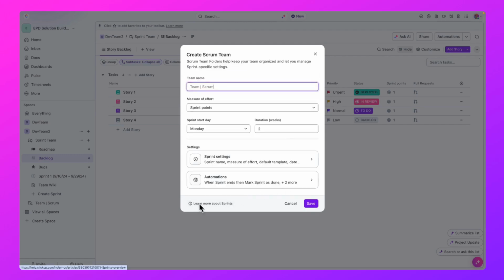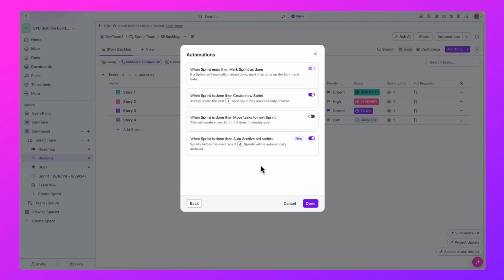Going back to our automation settings, this is also a new automation I just wanted to call out. So if you've ever run multiple sprints and now those sprints are starting to clutter up your hierarchy, you can tell the sprint folder to auto archive your sprints after however many sprints you'd like to auto archive. So it will only show the most recent number of sprints that you want to keep available.